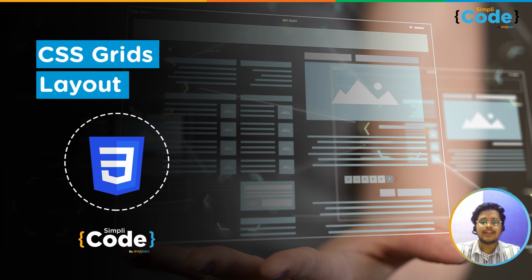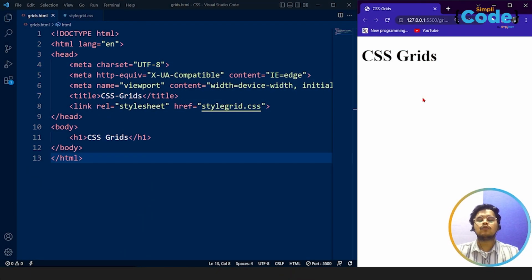So without any further delay, let's get started with CSS Grids. We have been through CSS Flexbox and the display property in the previous two videos. We know why we use CSS Flexbox. Now CSS Flexbox is a one-dimensional property. So the main difference between CSS Grid and CSS Flexbox is that CSS Flexbox is one-dimensional and CSS Grids is two-dimensional.